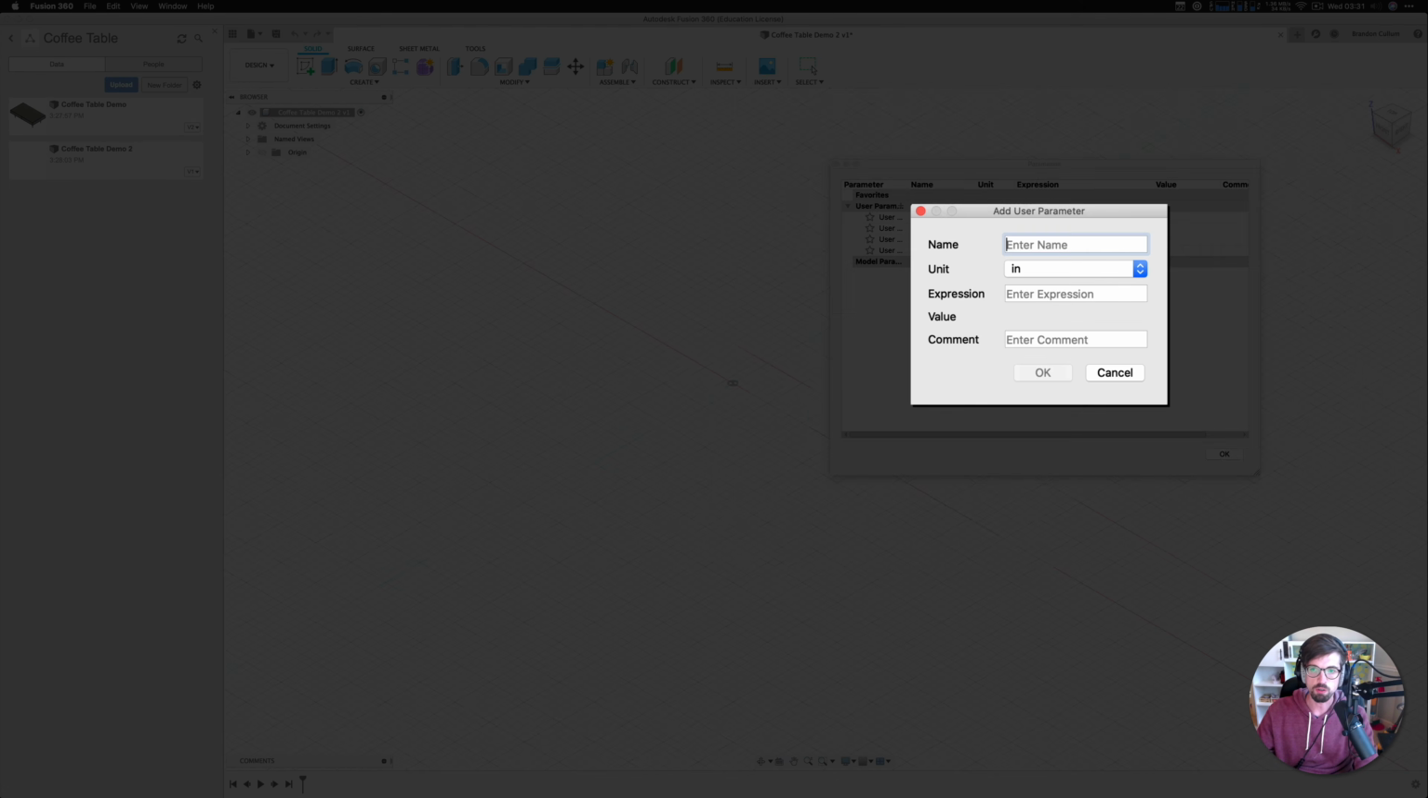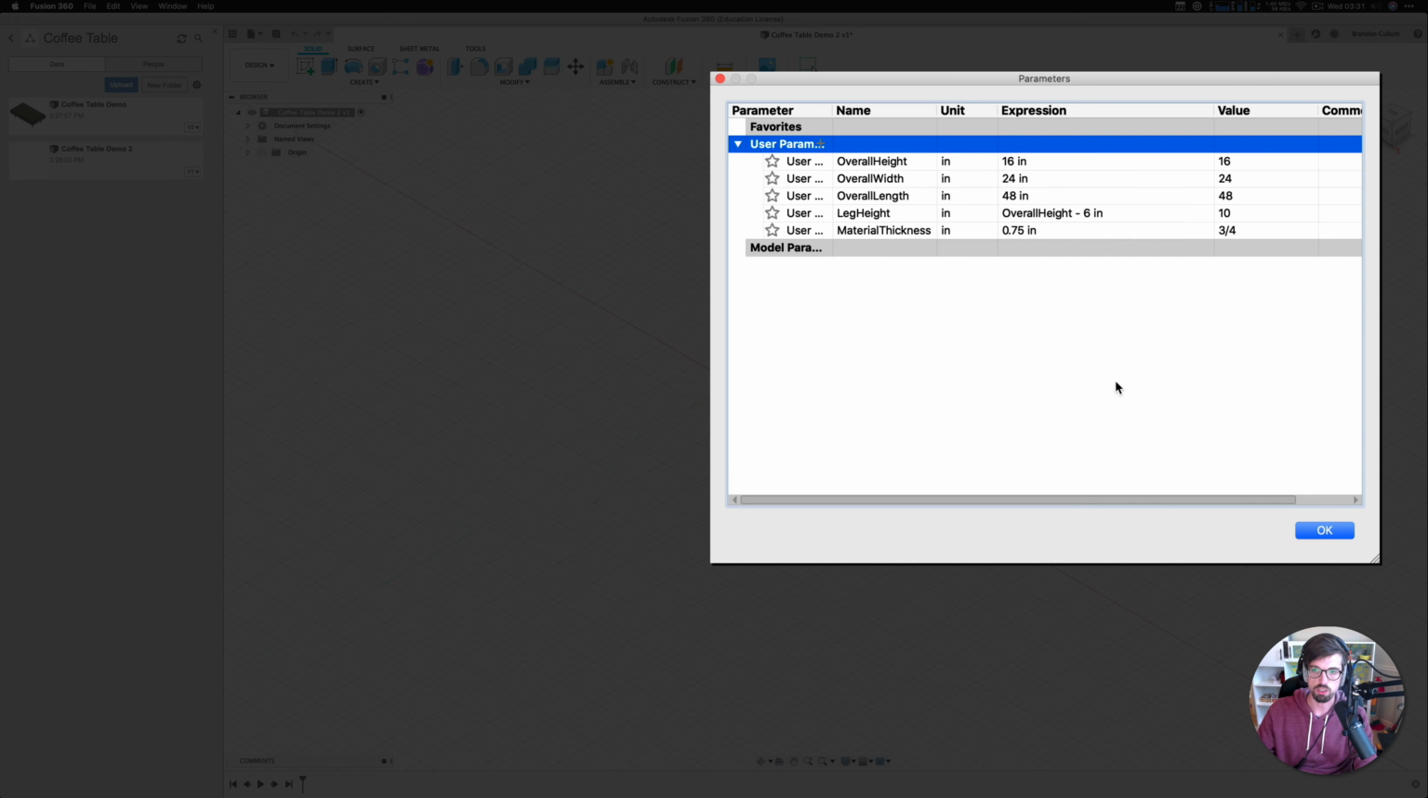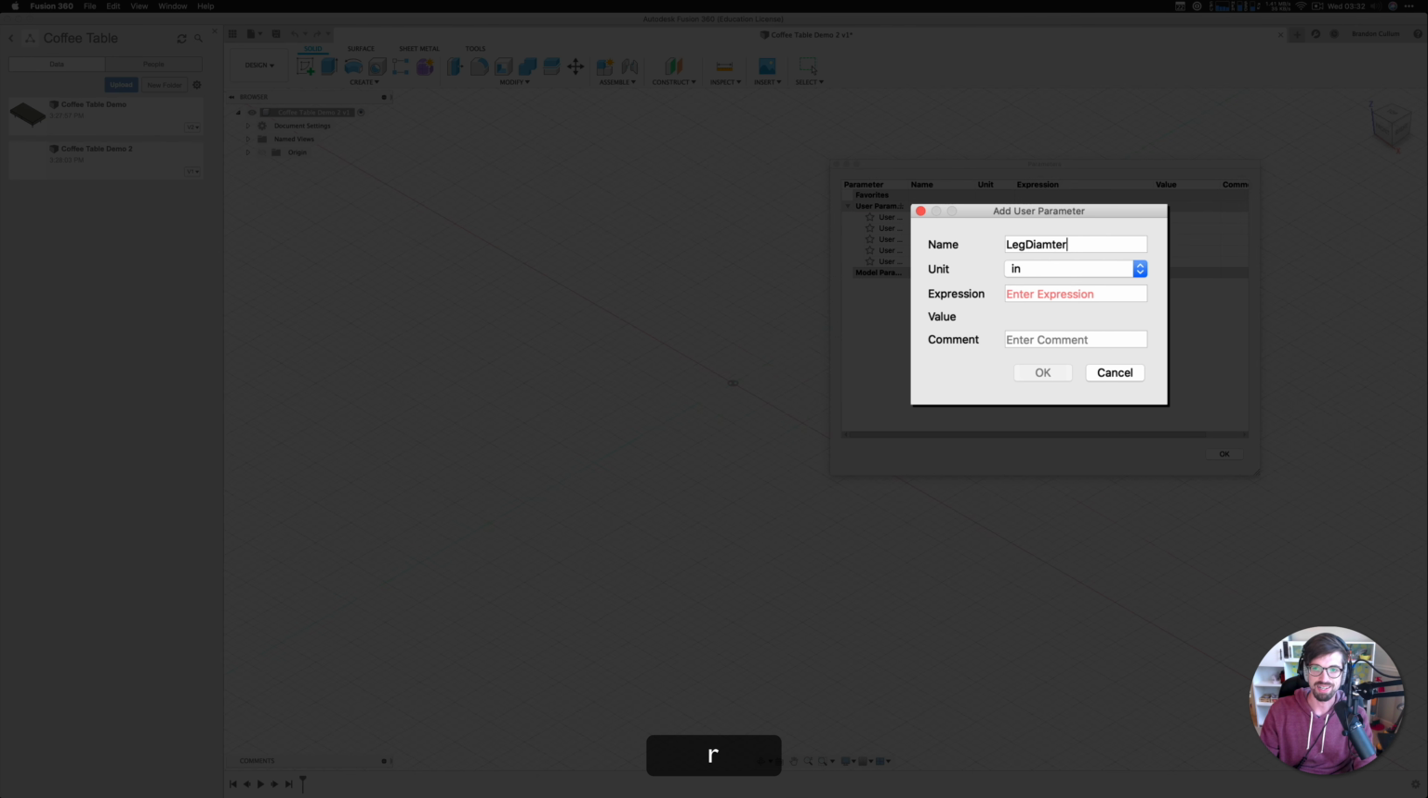Another good one to do is just your stock. So I usually do plywood. I'll do just material thickness. We're going to call this 3/4 of an inch. And then the last thing that I want to do, I want the leg diameter. These are going to taper, so this is going to be the diameter at the bottom. We're going to make it pretty small, so we're going to make it an inch.